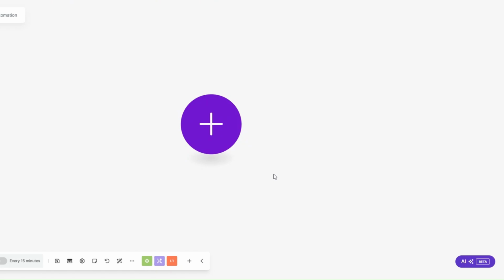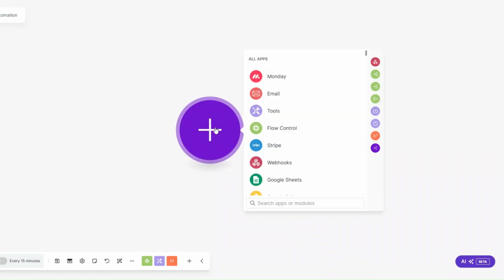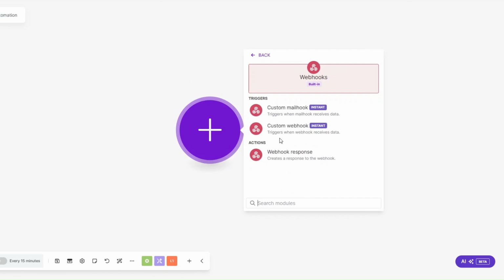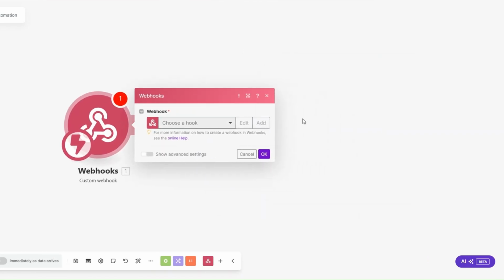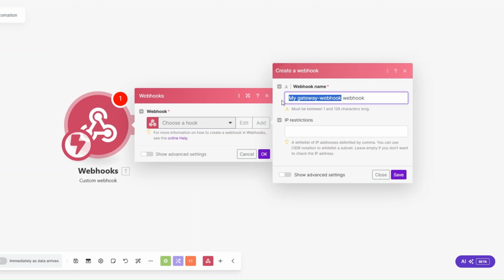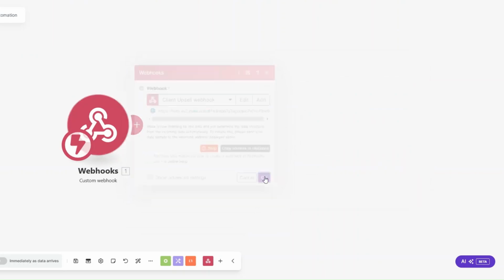I'll create a webhook that will be triggered after the status of one of our clients changes to upsell, so we can send them the upsell email. So on Make, I'll search for webhooks, then click on Custom Webhook. Here, I'll click on Add, and then I'll rename our webhook to Client Upsell, and then click on Save. Here, I'll copy the link to our webhook, then click on OK.